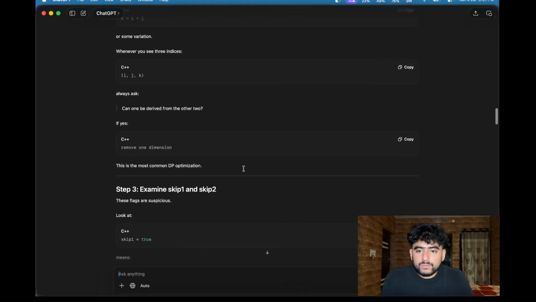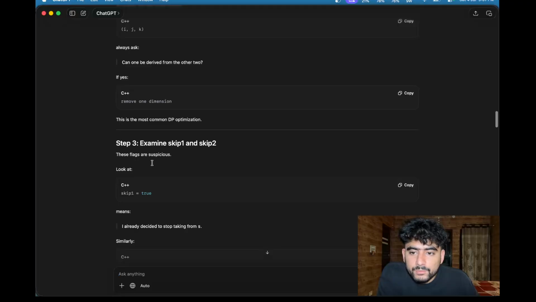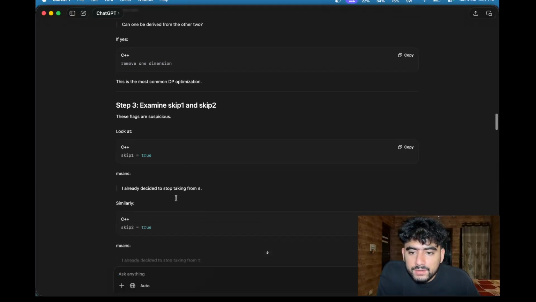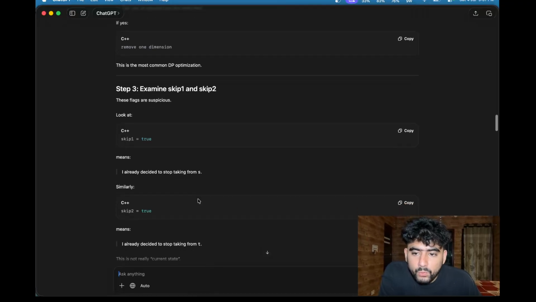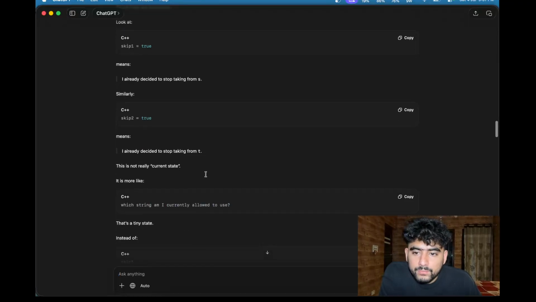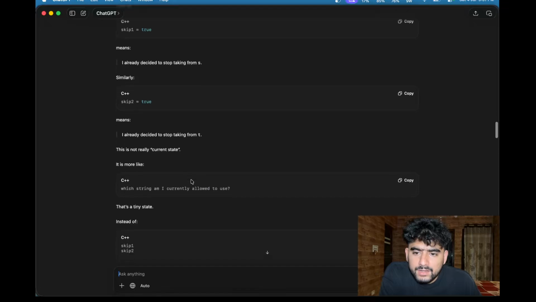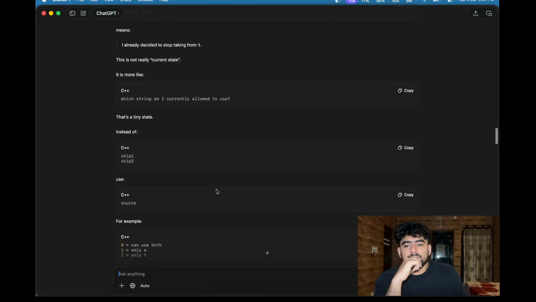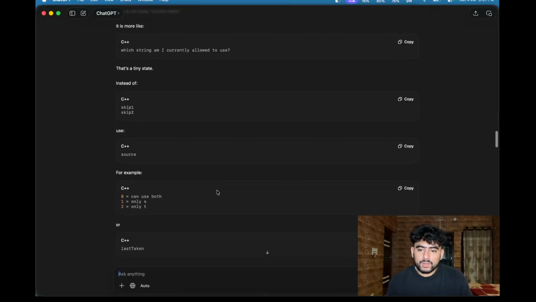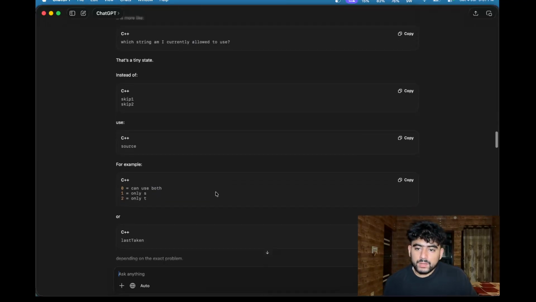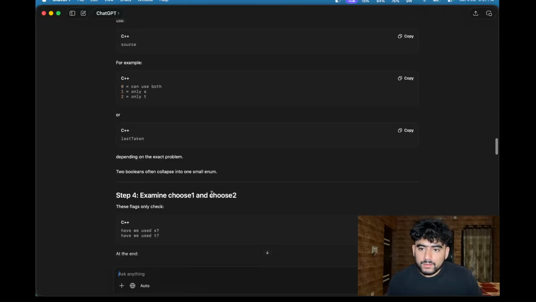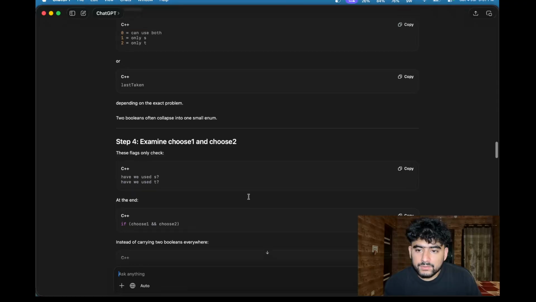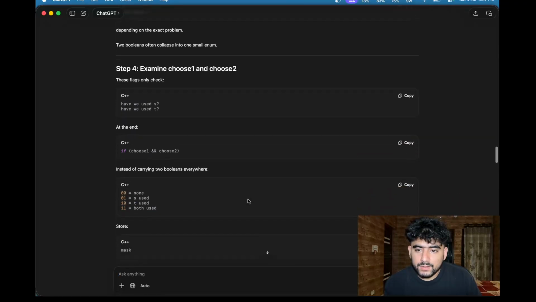So let's see what other examples. Skip one and skip two, these flags are suspicious. Skip 1 true: I already decided to stop taking from S. Skip 2: I already decided to stop taking from T. This is not really current state. It's more like which string am I currently allowed to use. Instead of skip 1 and skip 2, can we use both? So last taken, depending on the exact problem, to choose it. Examine choose one and choose two. How can we choose as one?